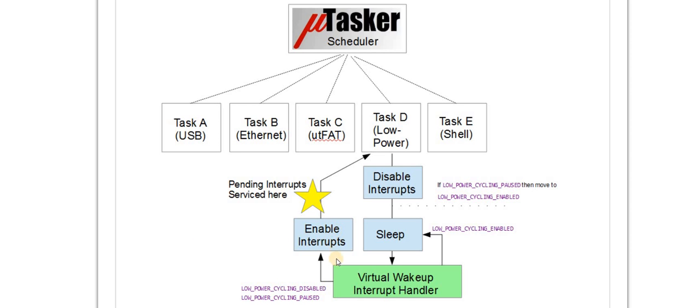What I would, however, like to discuss is this part here, which is called the virtual wake up interrupt handler. When I enable the virtual wake up interrupt handler operation by setting the system to low power cycle enabled, then we don't recover by the normal process. What happens is immediately after exiting the sleep mode, we call the virtual wake up interrupt handler, which will look to see why we woke up, do some work if it wants to, and then go immediately back to sleep.